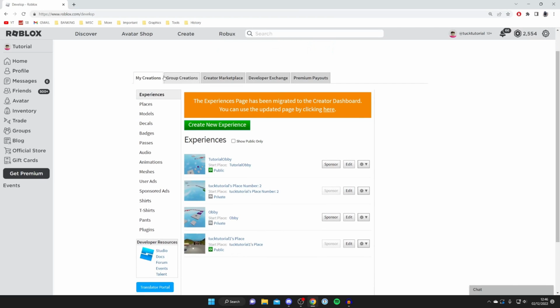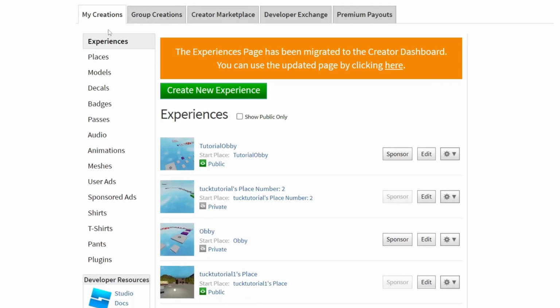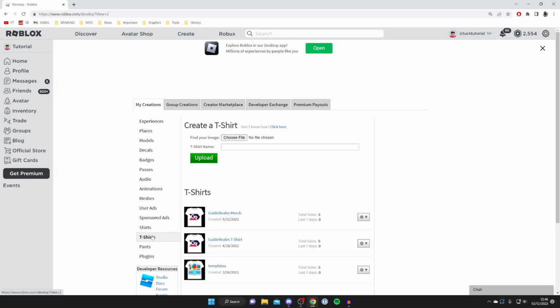Then all you want to do is make sure my creations is selected and come down on the left hand side and tap on t-shirts. There is an option for shirts. I've got a full guide on how to make a shirt on Roblox. T-shirts are actually slightly different. Just to quickly explain what the difference is, with a shirt, you sort of have to design the whole shirt, but with a t-shirt, you just upload an image, and t-shirts are also free as well.